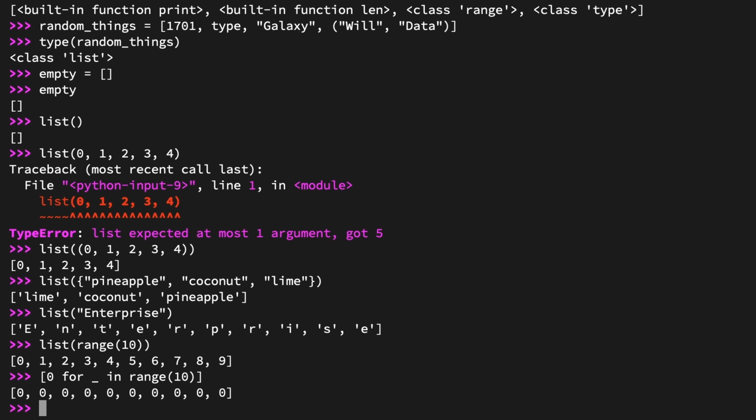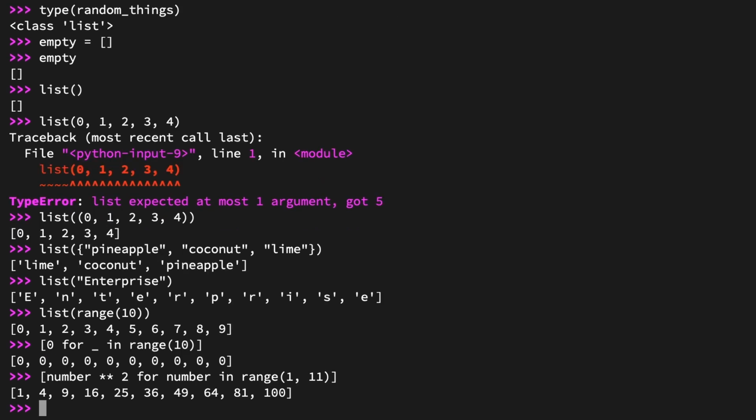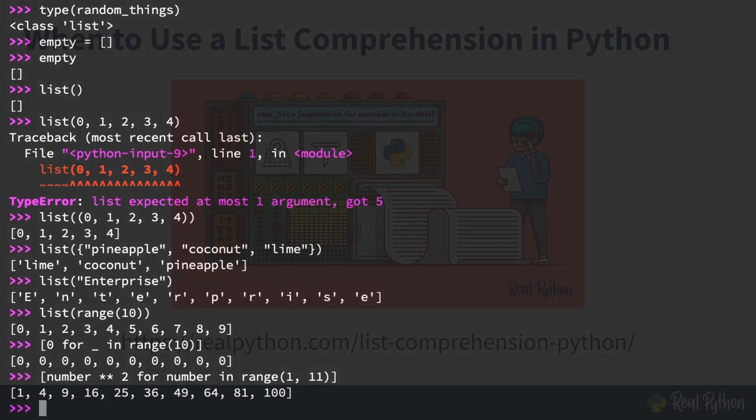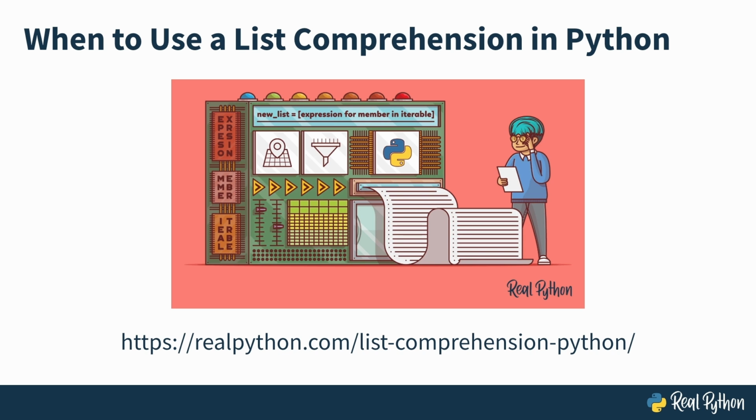For a more typical example, you would normally use the value in the iterator in the expression, like this. [number ** 2 for number in range(1, 11)]. The double star here is the exponentiation operator and raises number to the power of 2. Because at each step of the loop, number holds a value retrieved from the iterable, this is done for all numbers from 1 to 11, not including 11. So your result? The squares of the numbers 1 through 10. And this is just the tip of the iceberg on comprehensions. If you want to dive a bit deeper, have a look at when to use a list comprehension in Python.